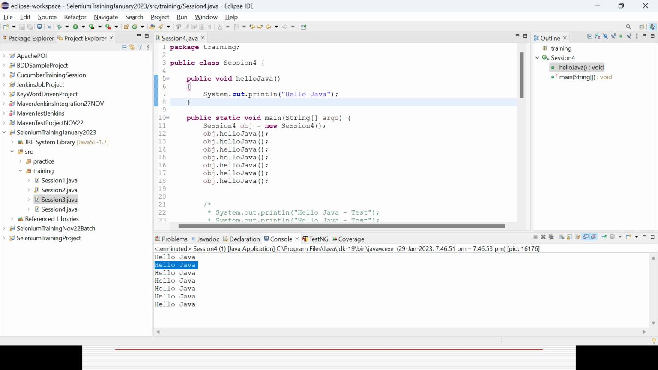Now again tomorrow your customer is saying, instead of hello Java, mention hello Java and give something called hello Java. Here you can give something called Selenium training purpose, anything you can write.